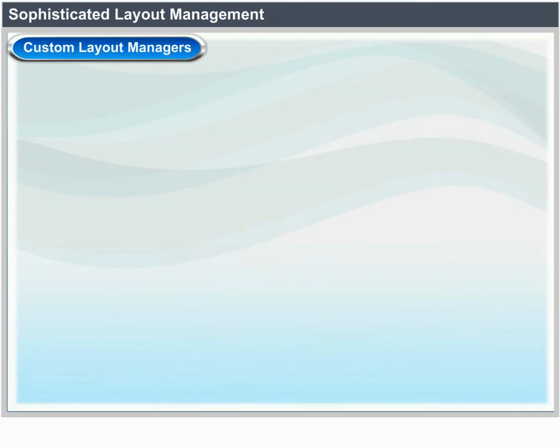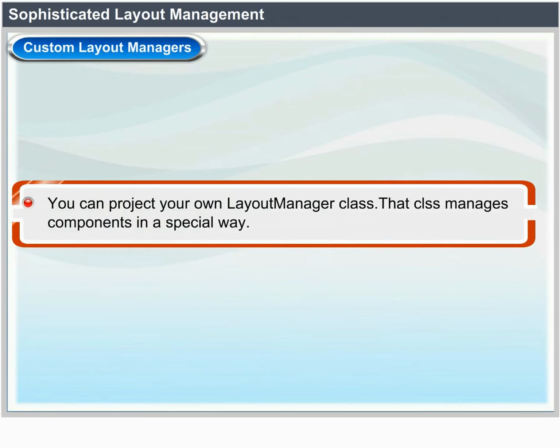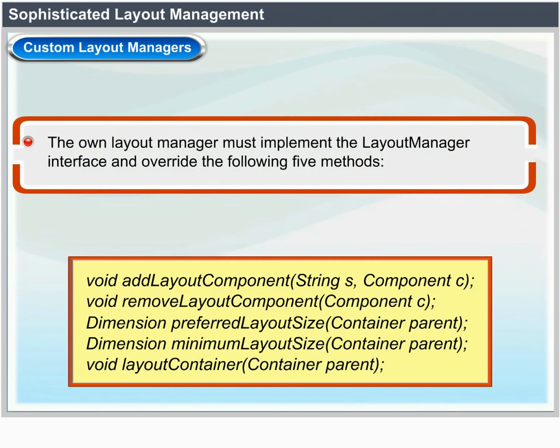Custom layout managers. You can design your own layout manager class. That class manages components in a special way. Your own layout manager implements the LayoutManager interface and overrides the following 5 methods. void addLayoutComponent(String s, Component c). void removeLayoutComponent(Component c). Dimension preferredLayoutSize(Container parent). Dimension minimumLayoutSize(Container parent). void layoutContainer(Container parent).